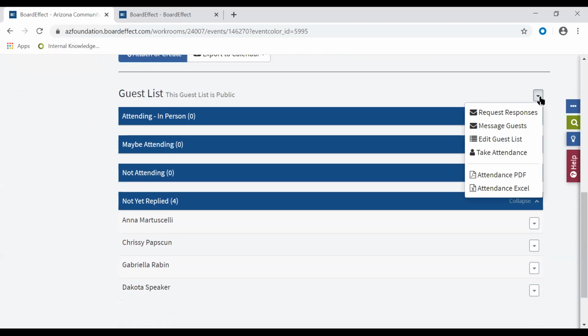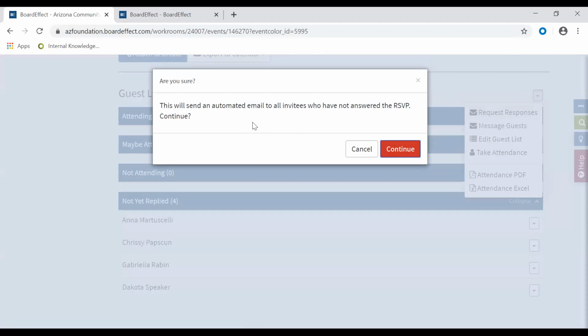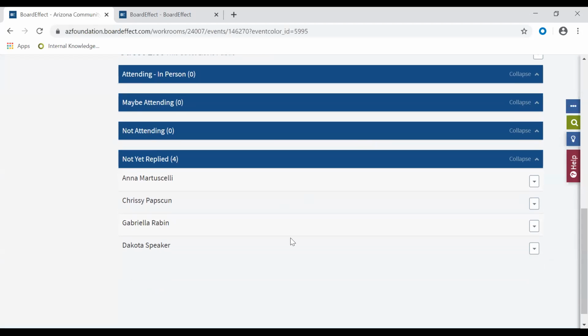And if you'd like, from this dropdown, you can actually click request responses. Now that will send an email to them, letting them know that they need to RSVP to that meeting. And if, let's say, you have 10 people invited and 6 have responded, 4 haven't, you can go ahead and request it again at some point. It will only send it to the people that have not responded yet. Now, once they start responding, you can also click their own dropdown. Maybe they saw you real quick and said, oh, I can't make that meeting anymore. Can you change my response? So you can do that from here, view their profile, message them, and so on.